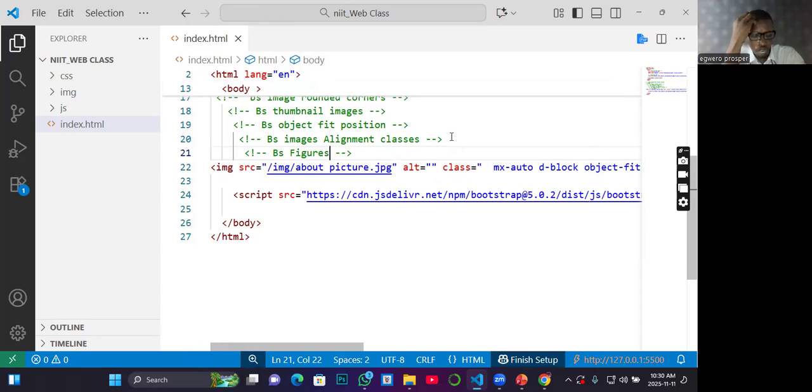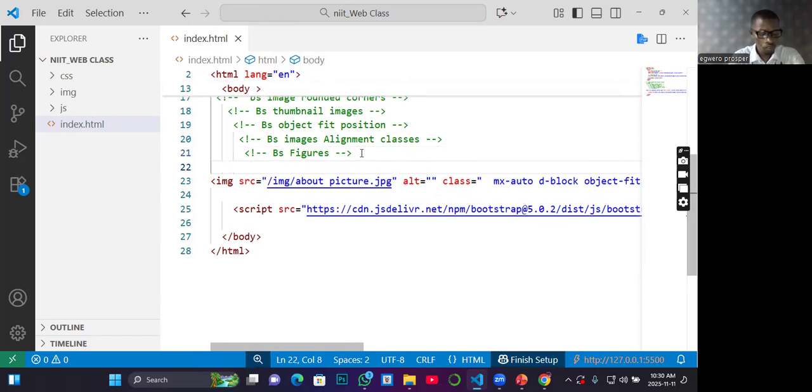This is used for capture and structure images. That is, wrapping an image and write-up in a container. So let's look at the code structure.